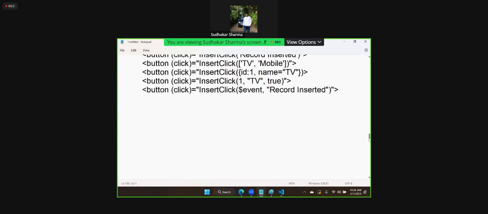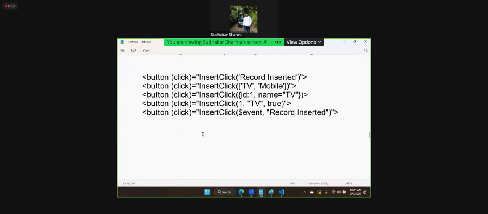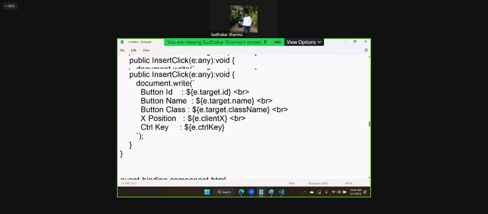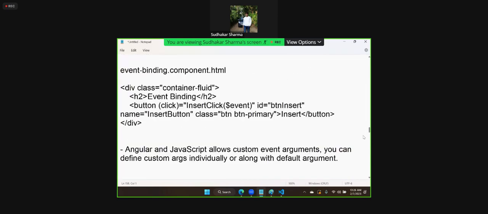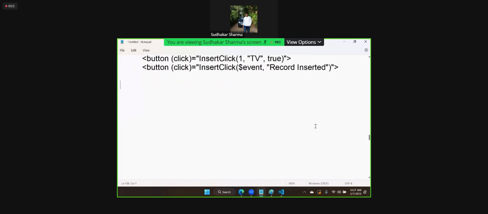Is it clear? Right? So how to pass the event arguments, how to collect the event arguments, and how to use. Right? Once we know this, now we can learn how to design these events and work with these events. I will show you one simple example here now. First, one category example I will show. We will design some application. So first we will see mouse events.